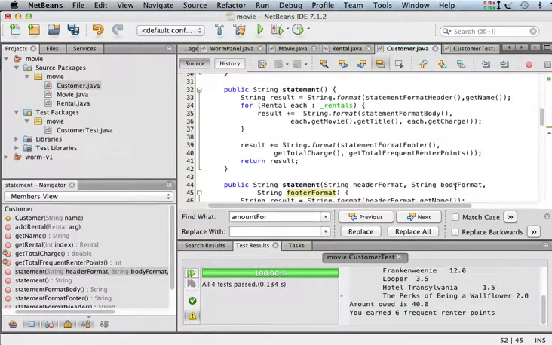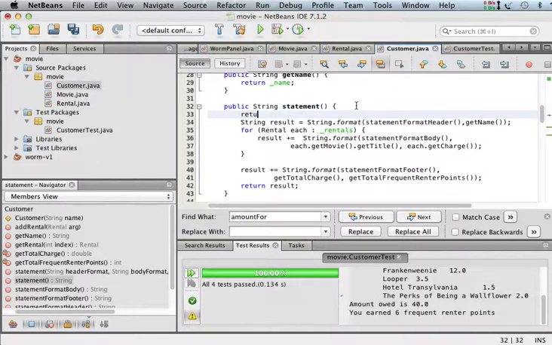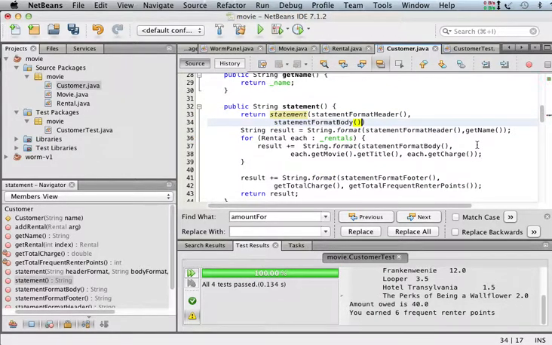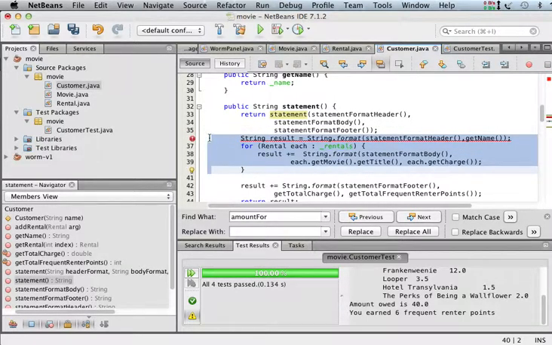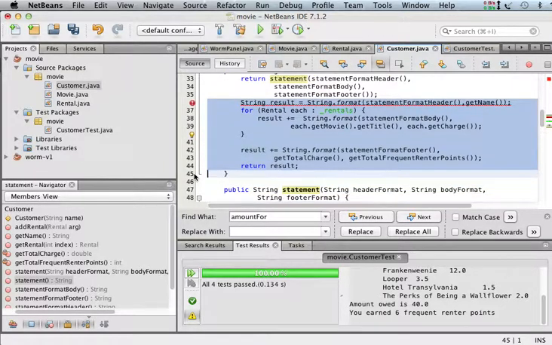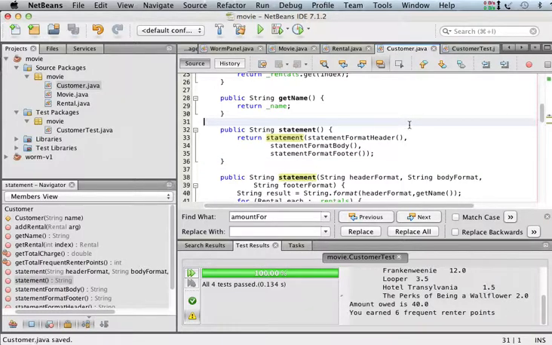Okay, so now I can change this one to return statement, this, comma, statement for header, statement for body, and statement format footer.